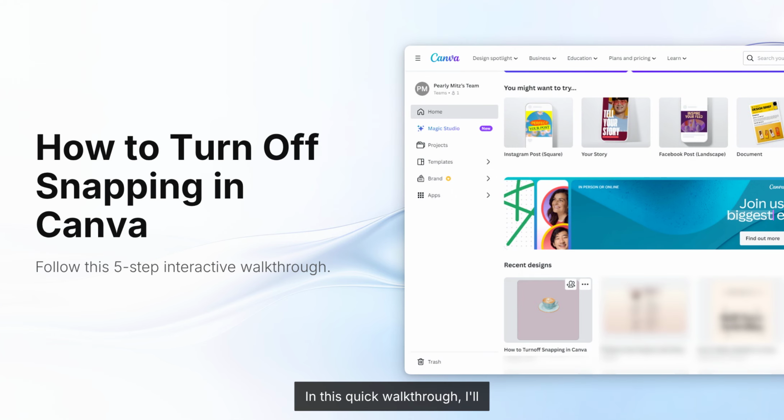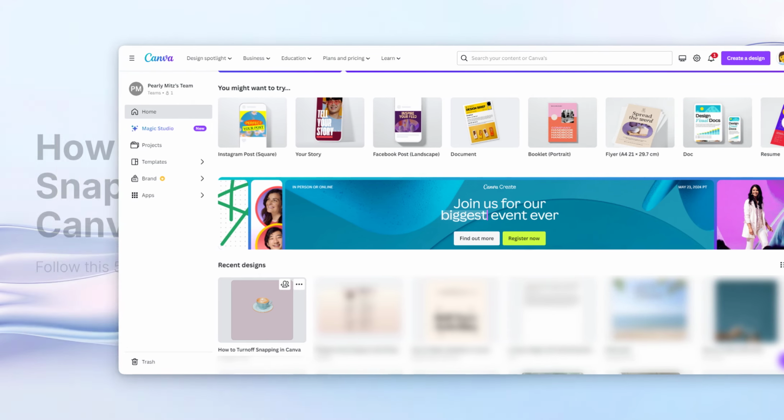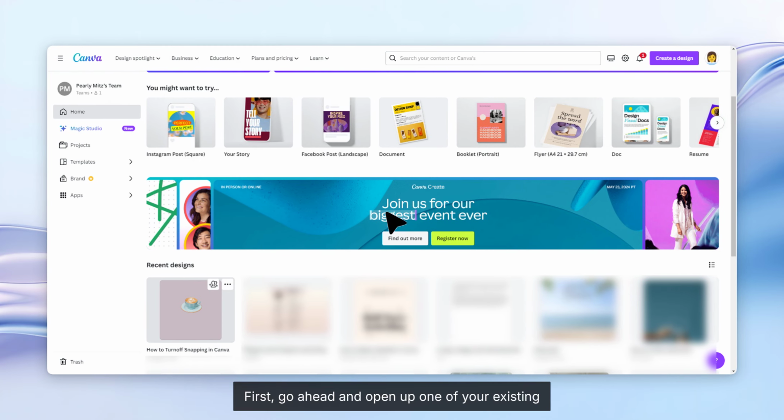Welcome! In this quick walkthrough, I'll show you how to disable the snapping feature when working with elements in your designs. Let's get started. First, go ahead and open up one of your existing designs from your workspace.